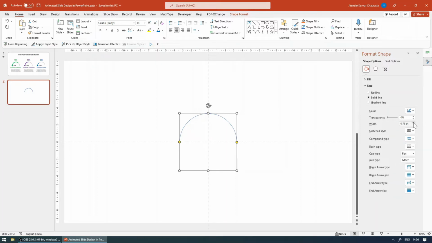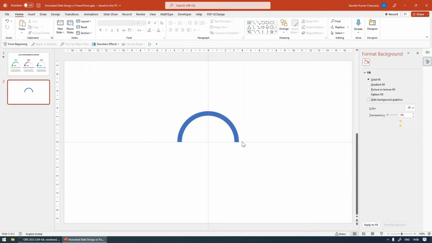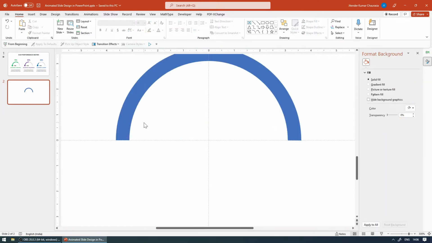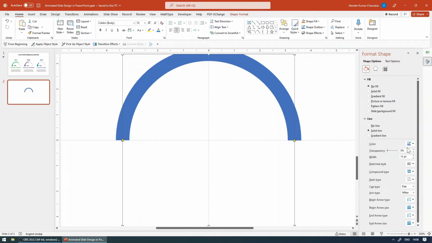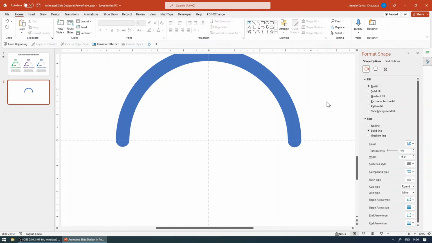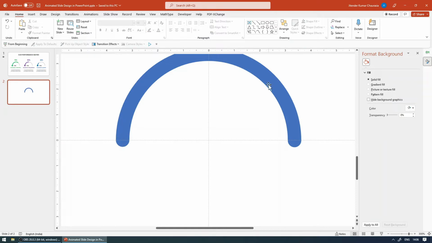Now in the width option, increase the width to a significant number. I will go with somewhere around 10. I think we can increase further. Yeah, 15 seems to be fine. They are flat. Let me quickly zoom in. Select this, and under the cap type, you can see there is round. With this, you can see we get a kind of curved shape over here.